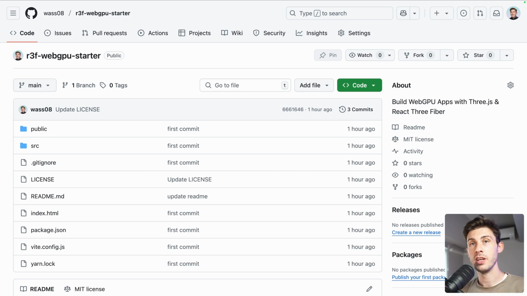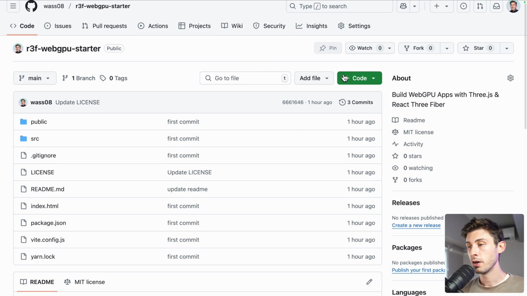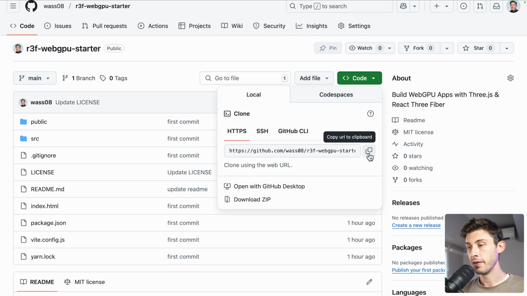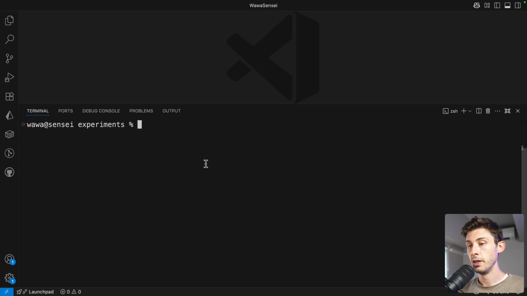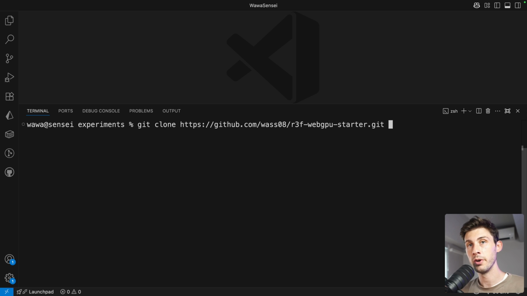Let's start by creating our project, including Three.js, WebGPU, and React Three Fiber. For that, I created the starter pack on GitHub. Link in the description, copy it. In a terminal, git clone, paste the URL, and type the folder name you want for your project. Let's name it R3F Lenticular and clone.